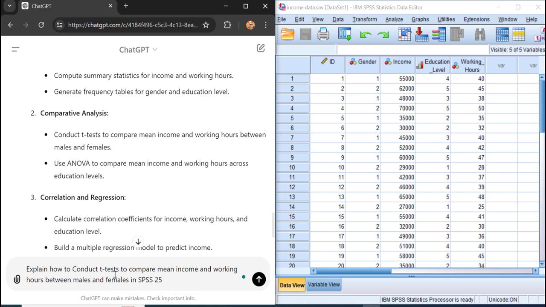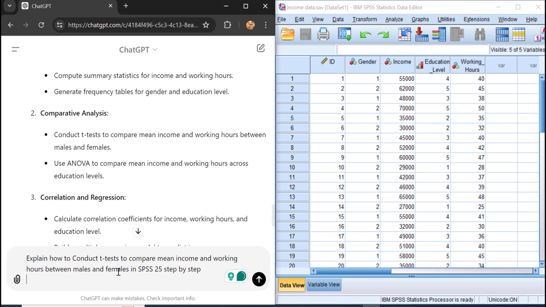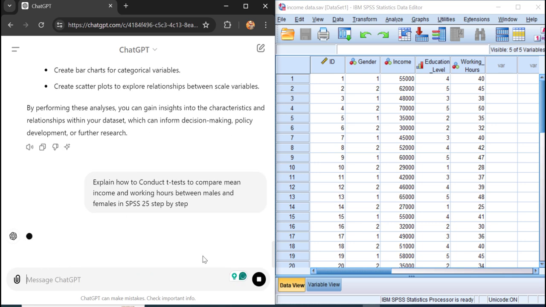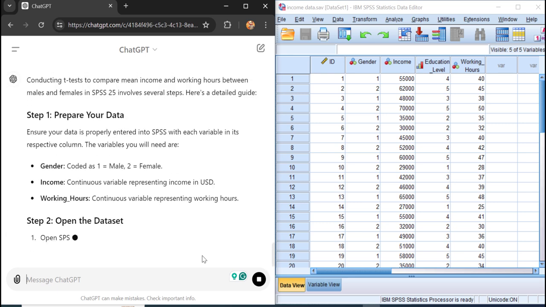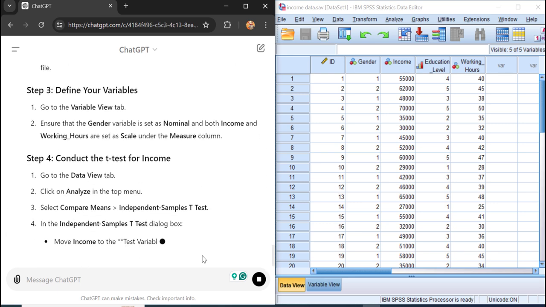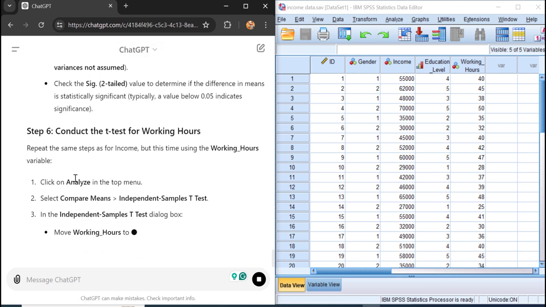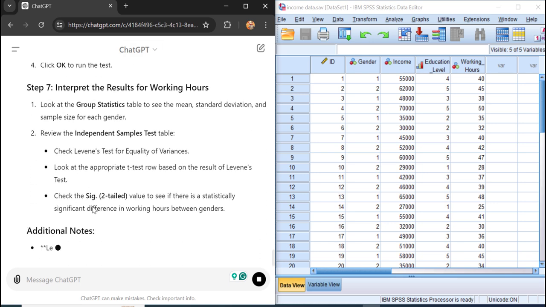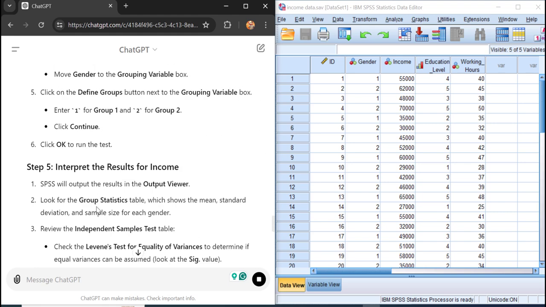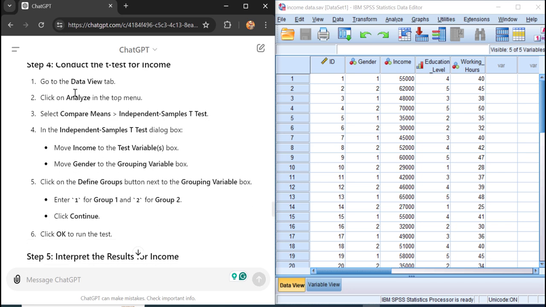And then, okay, don't forget to say step by step. Press enter or send chat. Just wait and we will see ChatGPT provide the answer for us step by step. Great, it's a really in-depth answer. And let's see the step by step. Let's prove this ChatGPT answer.